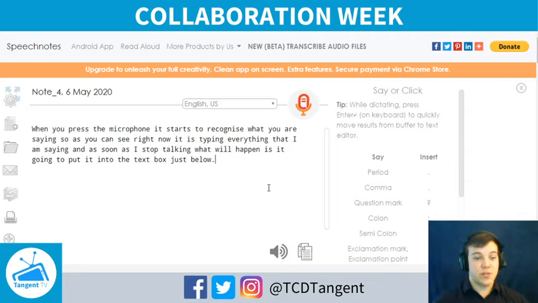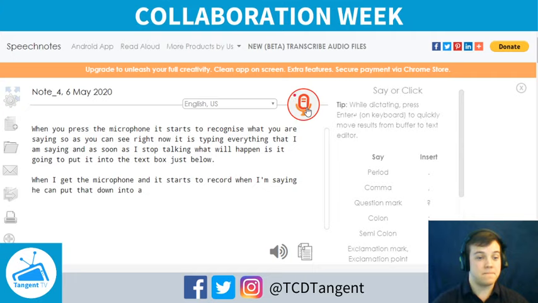It is pretty straightforward. Another cool thing is that, say, that was one idea, and I want to say another one. I hit enter on my keyboard, going down, and then I want to say something else. I hit the microphone again, and it starts to record what I'm saying, and it can put that down into a new paragraph. Period. The one thing that you don't want to say is new paragraph, because what it does is create a new paragraph.